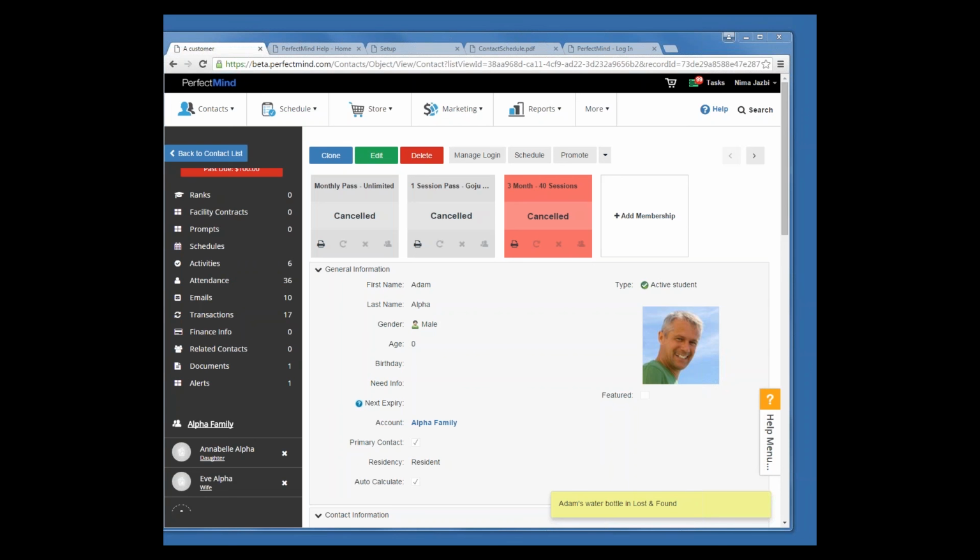So you will be able to track cancellations specific to the membership. So they will be able to utilize one membership as active while they're terminating the other membership.